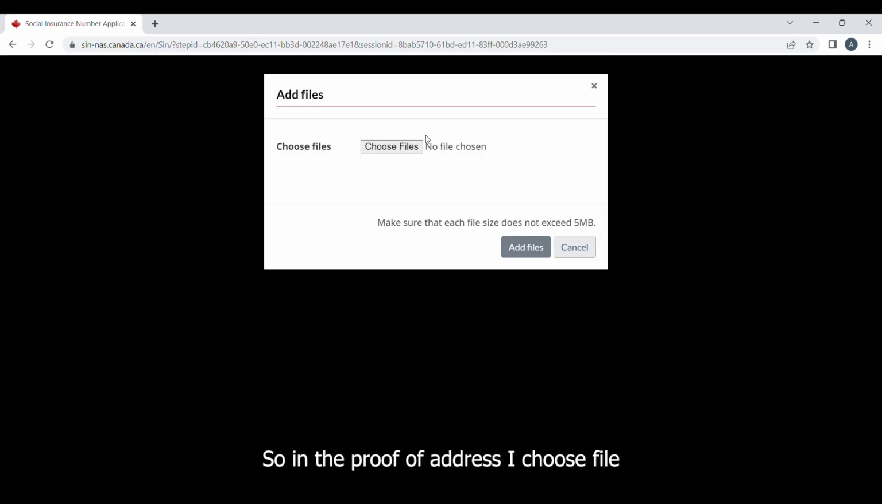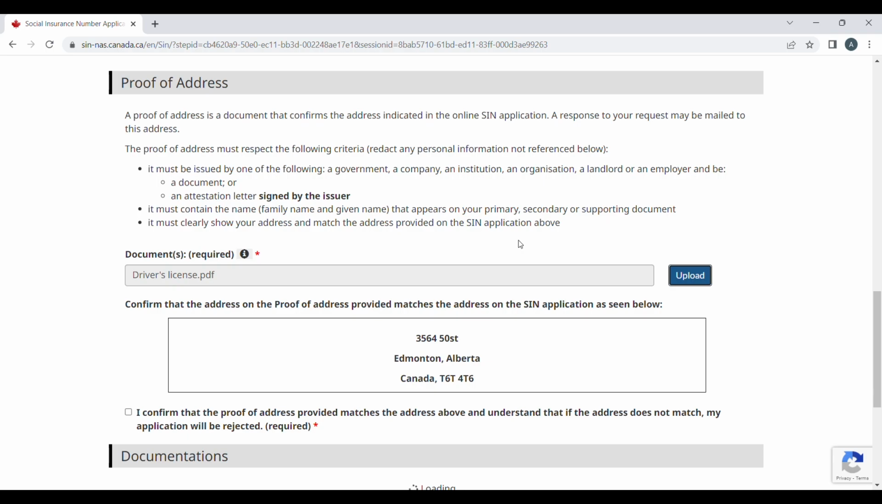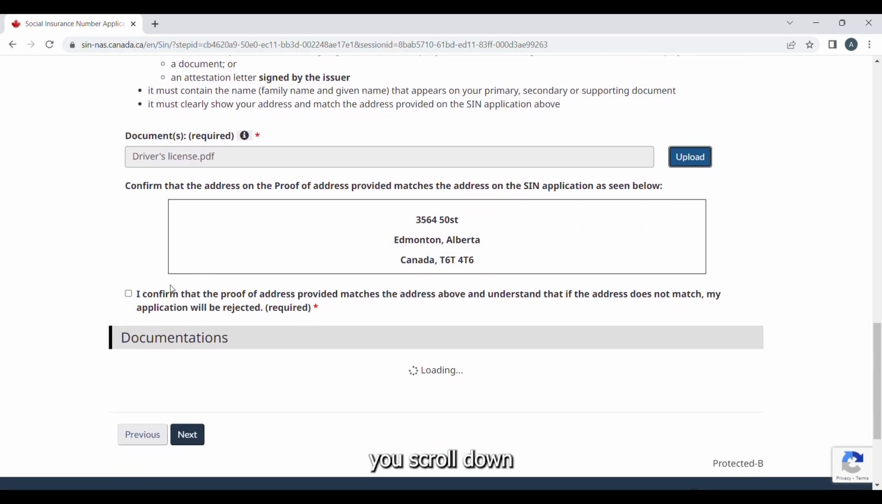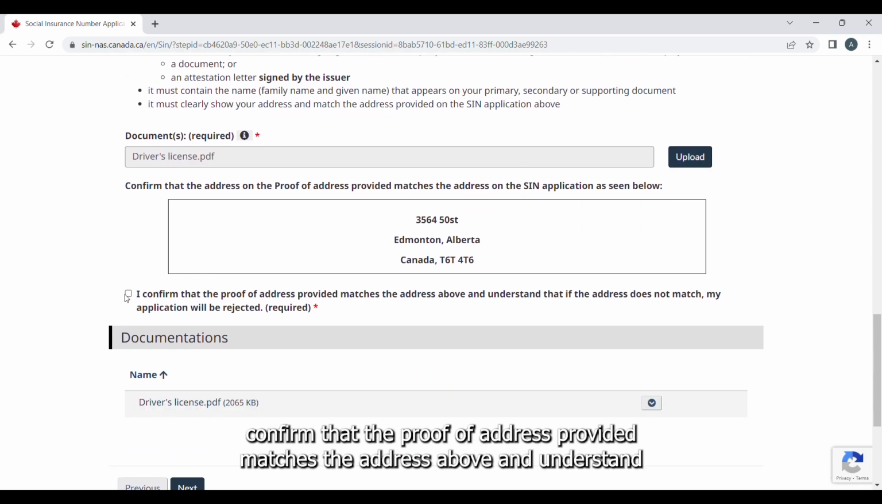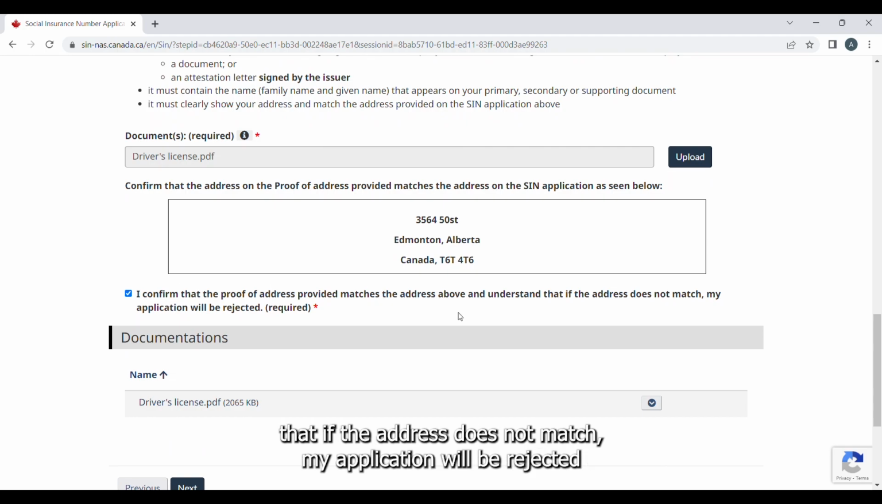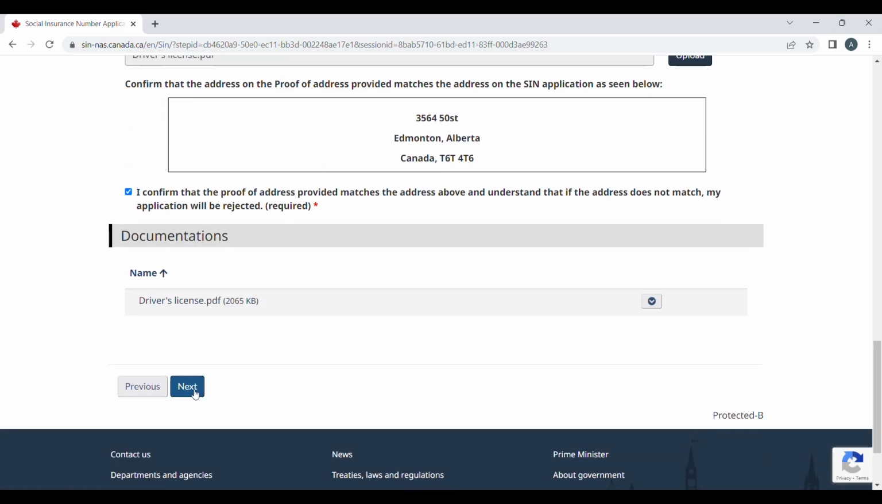So in the proof of address, I'll choose file. It should be somewhere here. Driver's license. Open and add file. Scroll down. I confirm that the proof of address provided matches the address above, and understand that if the address does not match, my application will be rejected. Next.